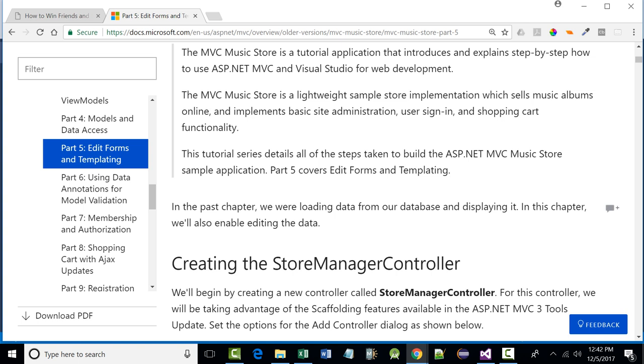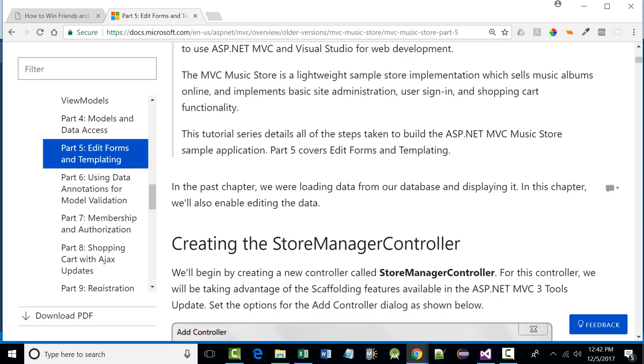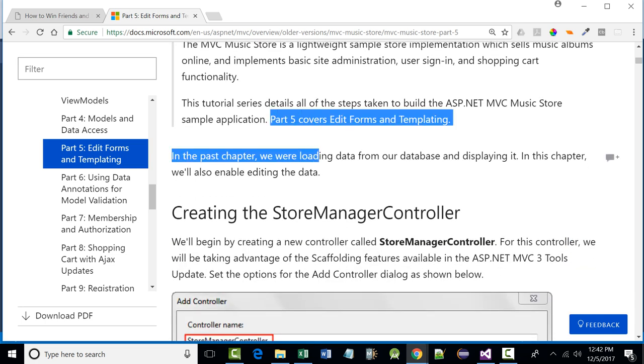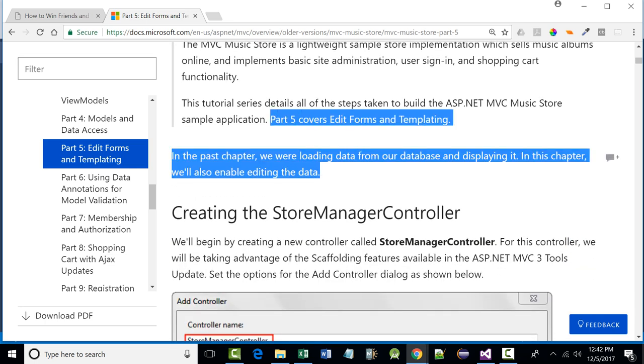All right. In this particular example, part 5, we're covering edit forms and templating. Now, what I want to do, kind of like I did yesterday, is walk you through everything. So please don't type anything, because you don't have to do any of the stuff they're showing here.